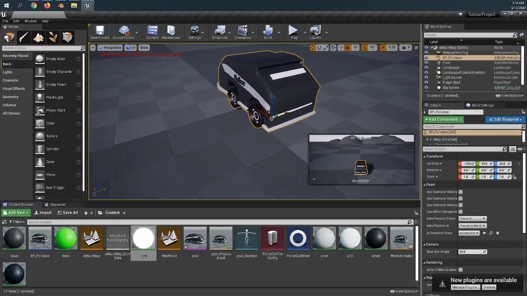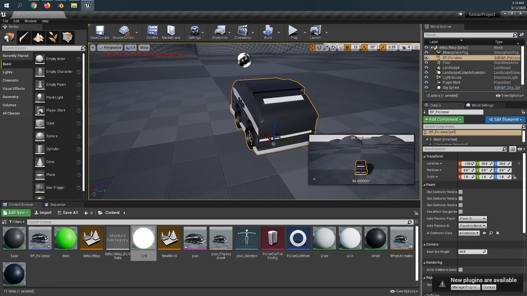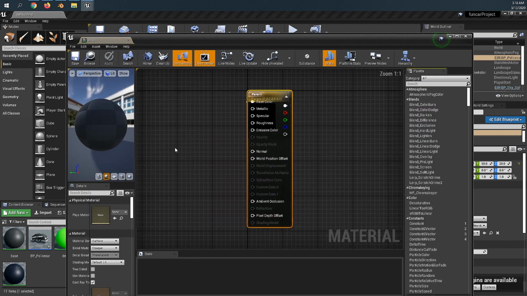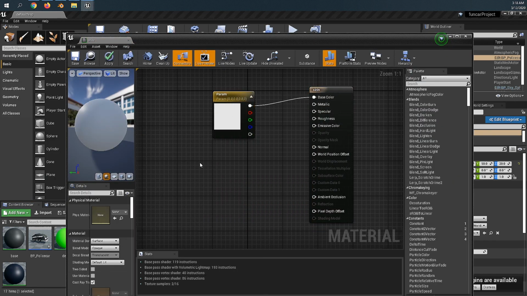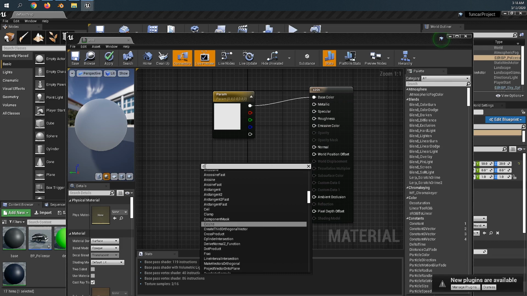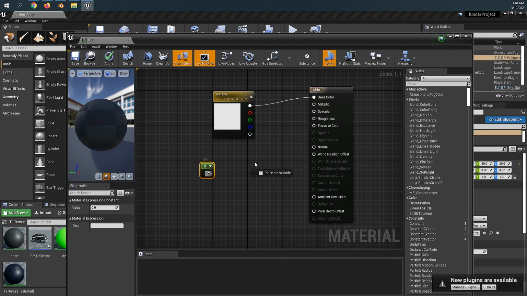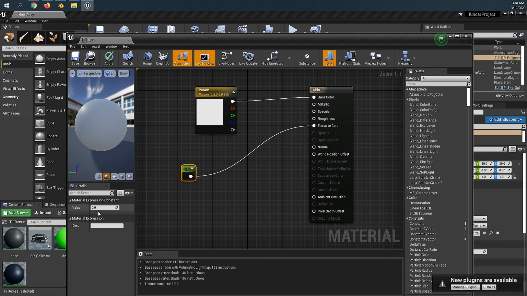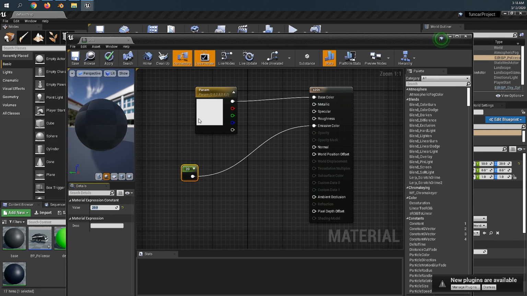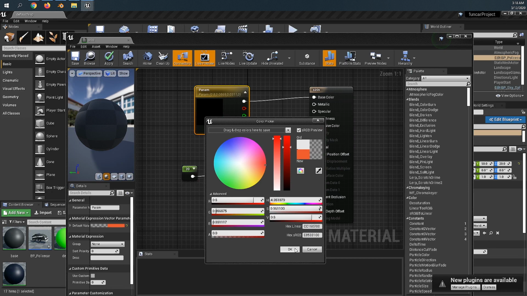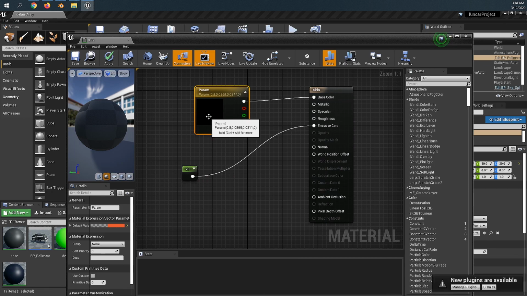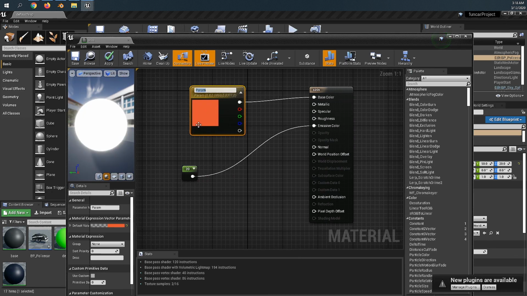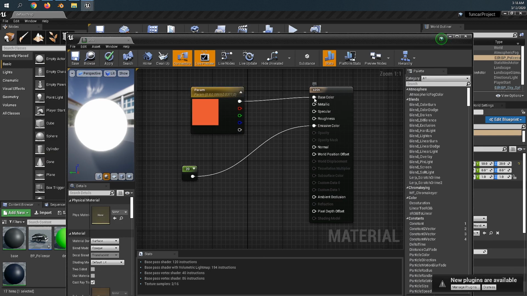Now the other thing that I wanted to change is this rear light. I think it's called a siren. Same, with the right click, add a constant. Connect to emissive color. Let's see if it works. If I change the base to red, will it still emit red? Oh, it's not working. So let's disconnect this.